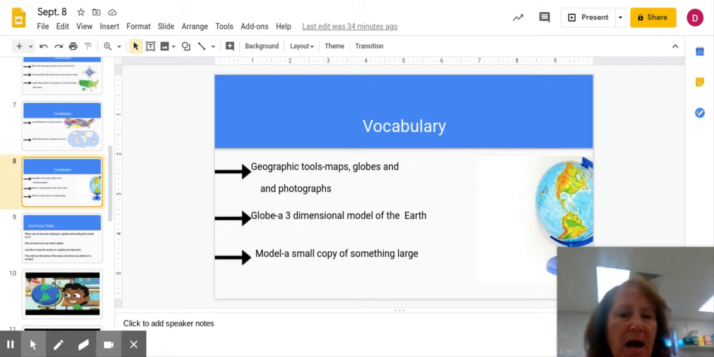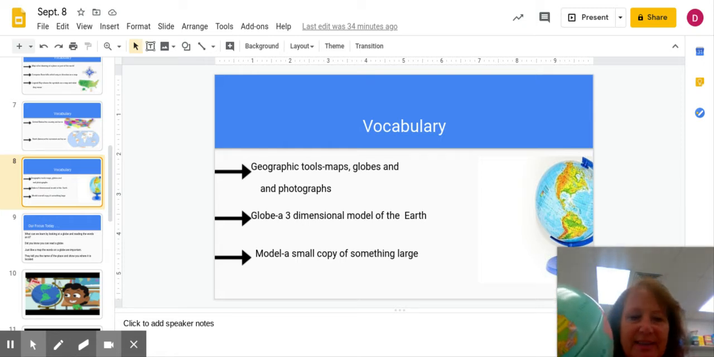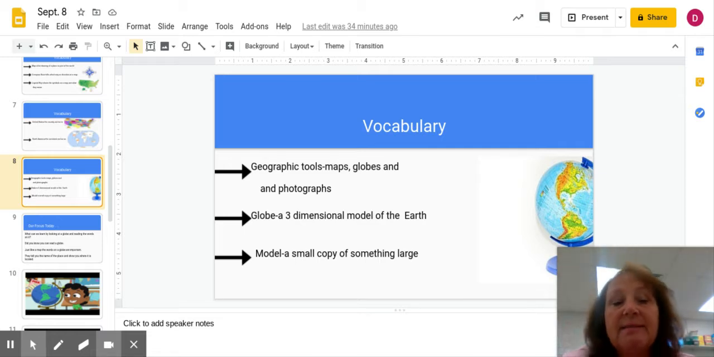And with that word model, I want to talk to you about what that word means. Model is a small copy of something large. I really can't bring the earth in here for you to see. It is huge and it's not possible. But I can have a globe that's a smaller version that represents the earth. And that's what a model is. And we will talk more about models in science class too. So that's going to be a word you're going to hear a lot this year.